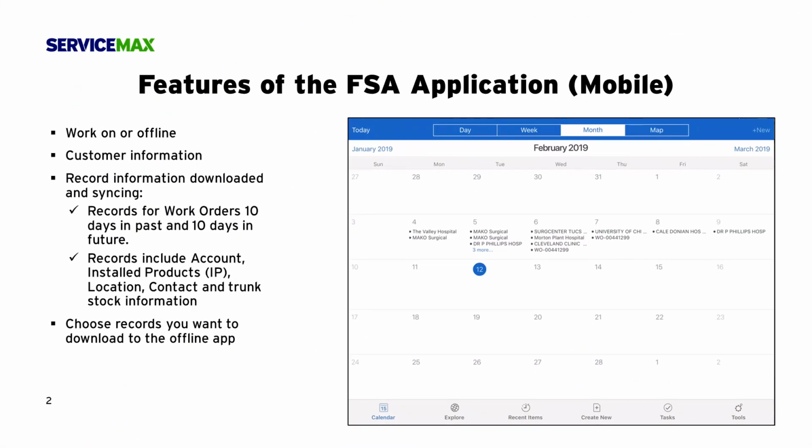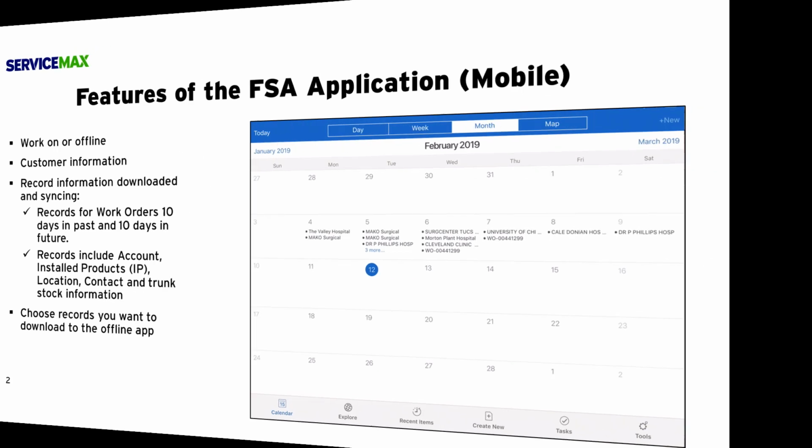Features of the FSA include the ability to work on or offline because the application offers a subset of customer information that you can have with you offline. Your FSA will have records for work orders 10 days in the past and 10 days in the future, downloaded and syncing. These records include account, installed products, location, contacts, and trunk stock information related to the assigned work orders. You have the ability to choose records you want to download to the offline app, but you should be cautious in downloading too much information as it could slow down the application.